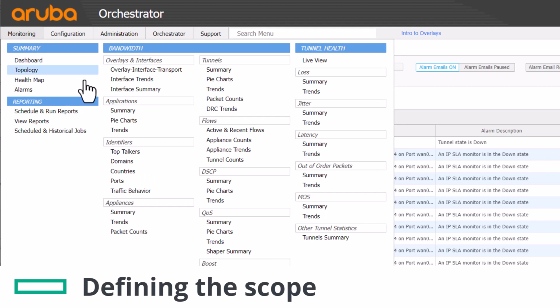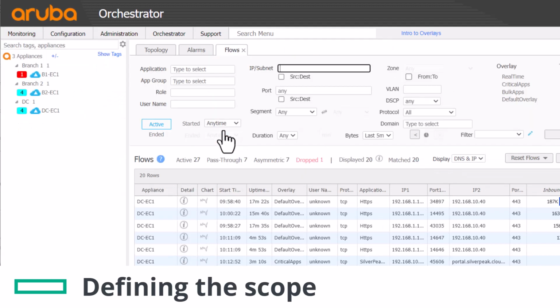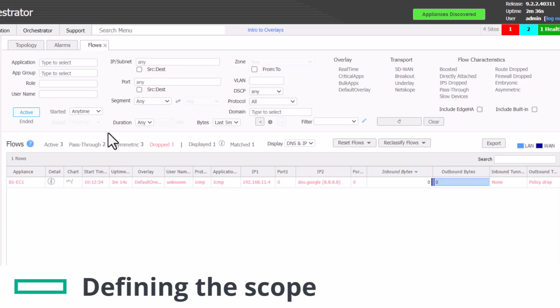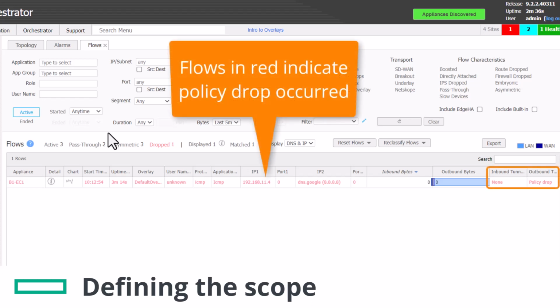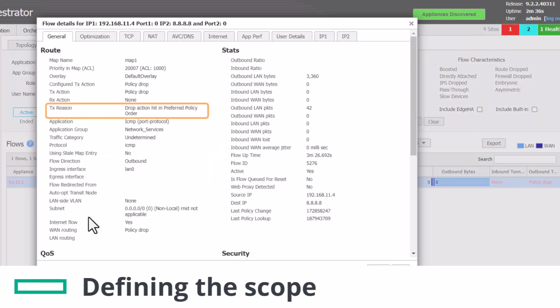We can also examine monitoring flows. If a user or users are reporting problems reaching a destination, we can filter on their IP address to see what's happening. Here we can see a flow has been policy dropped. The detail screen shows it reached the end of the preferred policy order and was dropped.